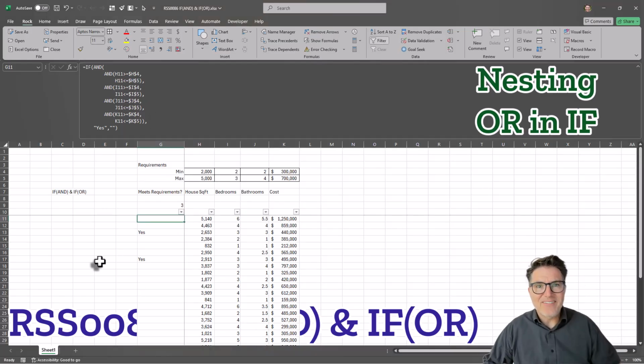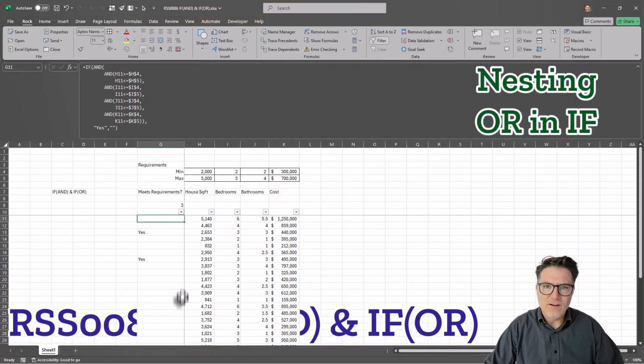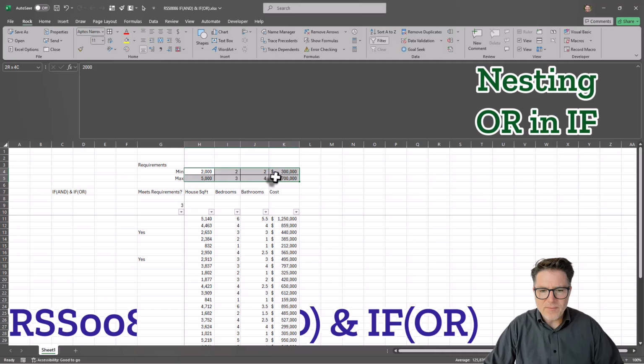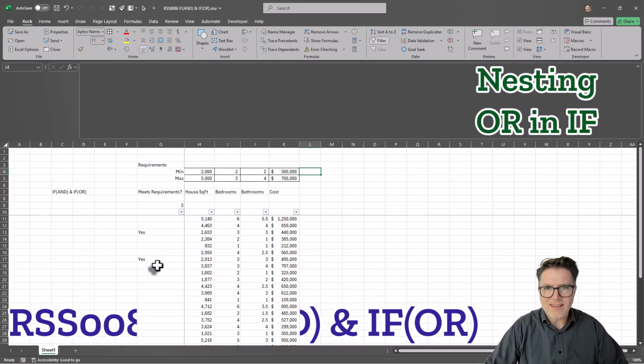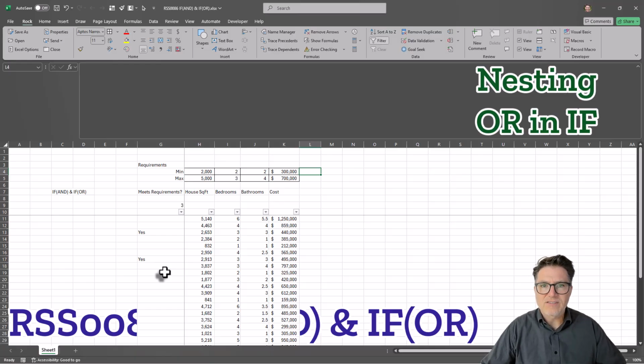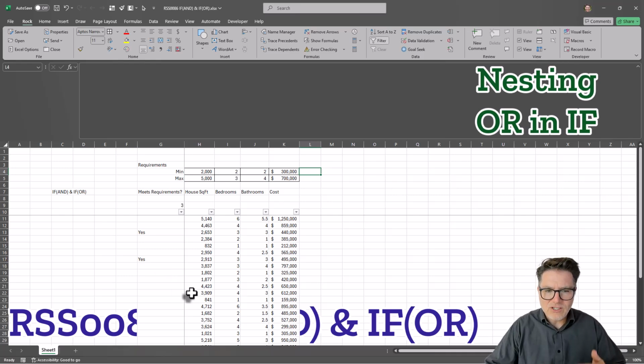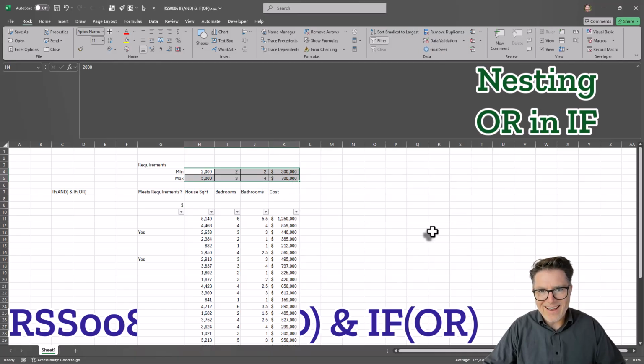All right, now let's figure out how to do an OR nested with an IF. And let's use as our criteria, instead of just having the requirements, another criterion that we always want to have it say yes if, for example, the house is larger than 3,500 square feet and it's less than $300,000. That can be a thing in addition to the requirements that we have for our ideal house, that if there's any house that meets those criteria, we want to include it.